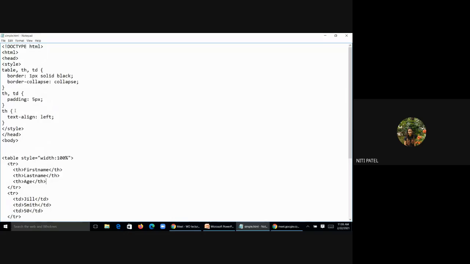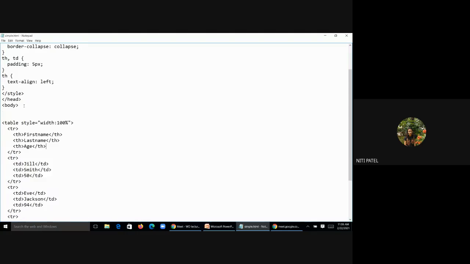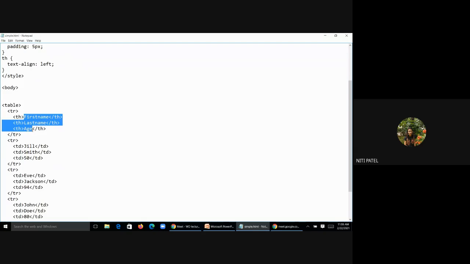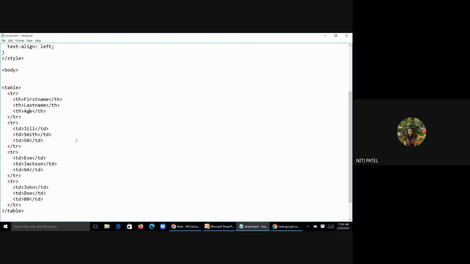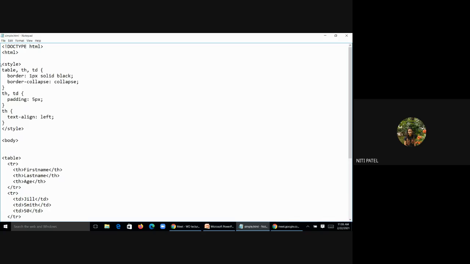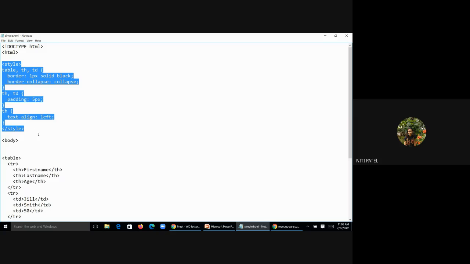So let me first remove the unnecessary part. We don't want this head. Again, we don't want this head. We just want a normal simple table. Okay. So I have created a table with same 3 rows, first name, last name and age. Added 3 rows of data. Data 1 with row 1, data 2 with row 2 and data 3 with row 3. Table is closed, table is inside the body. Now I have opened the style over here and closed the style over here.